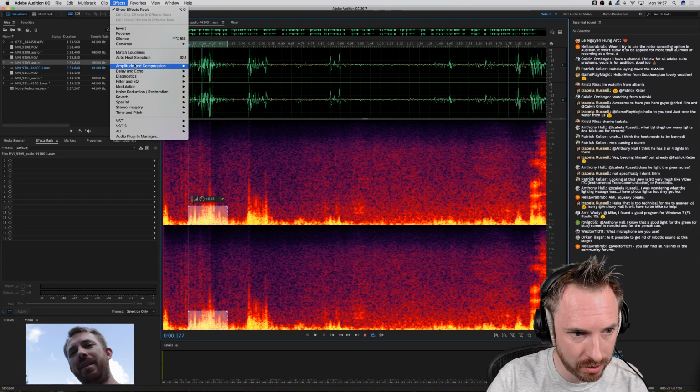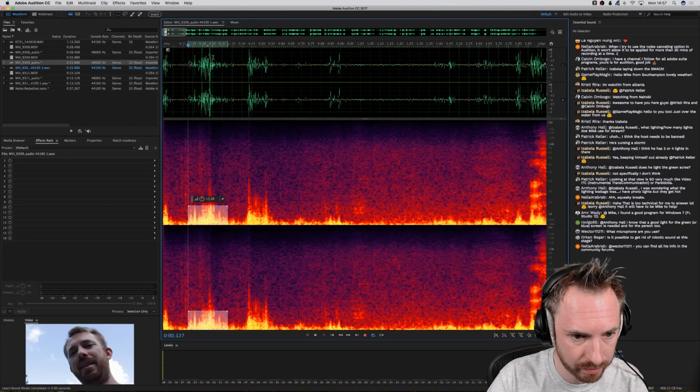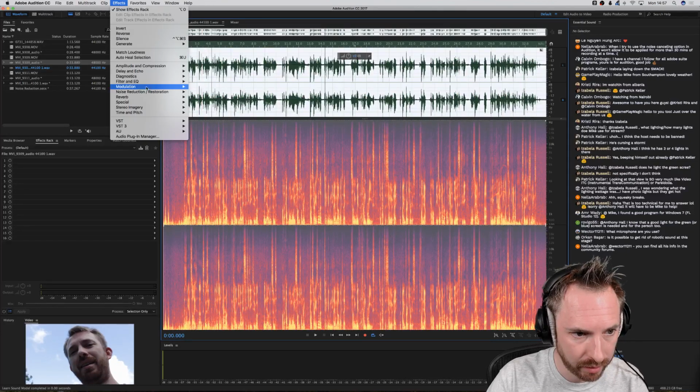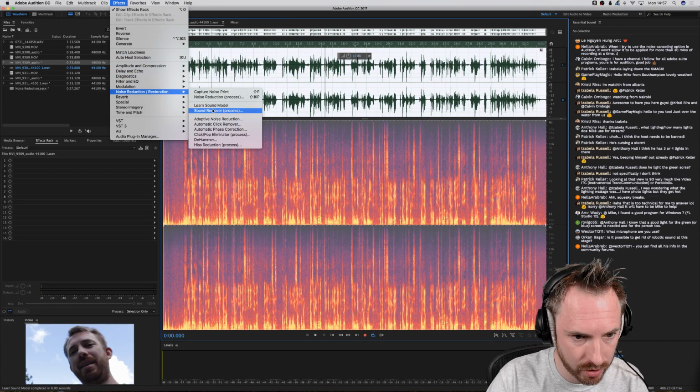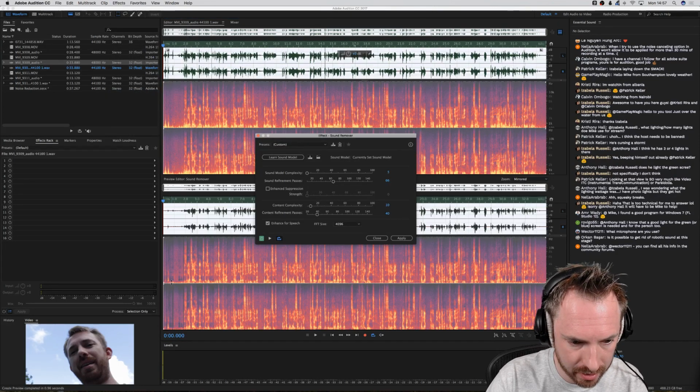And we'll go into noise reduction, learn the sound model, and then fire up over all the audio here, effects and noise reduction, sound remover. It's just going to do its thing. It's got rid of most of it.